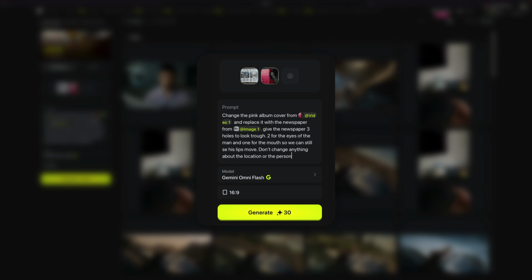Then I want to try something funny. I actually want that in the newspaper there are holes so that we can still see the eyes of the person and the mouth.